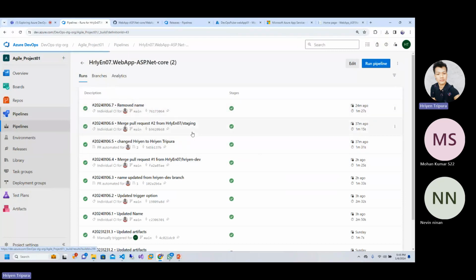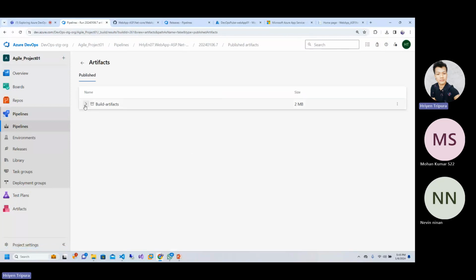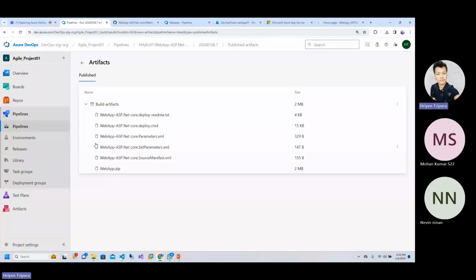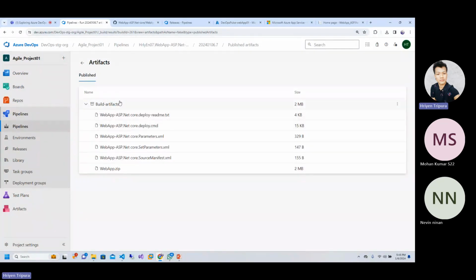The artifacts will be published under whatever name you have given. Artifacts are basically the output of your build process. Whatever application you have built using your Azure pipeline, your dependencies, your application code, everything will be there. They will be stored here. If you want to see more, you can go inside here and check the artifacts.